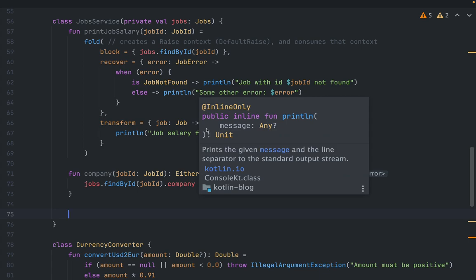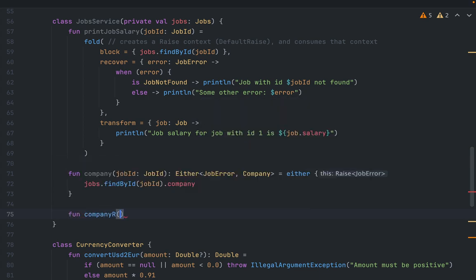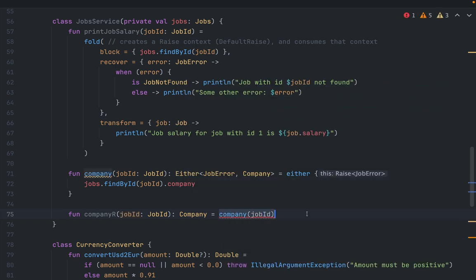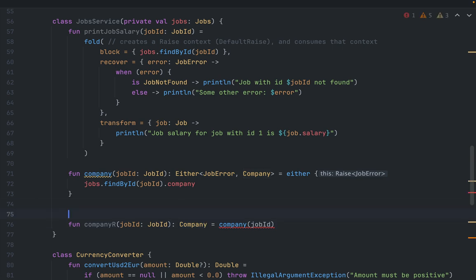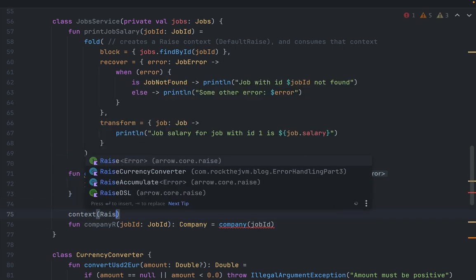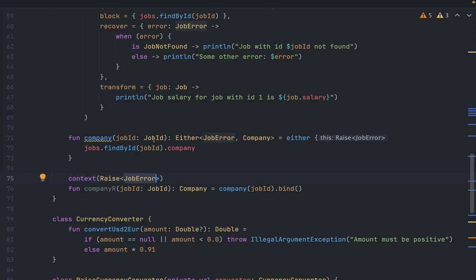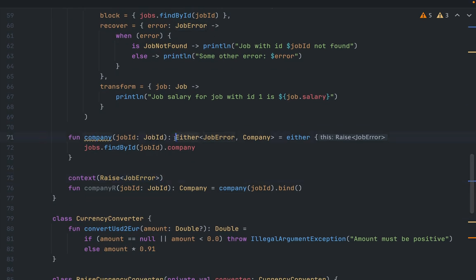You can also convert backwards. I'm going to have a function, I'm going to call this company R with job ID, job ID. And this returns a company. And I'm going to say company with job ID. And if I want to turn this into a regular company in the context of a raise, so context raise job error, I can call bind on it. And this bind is an extension function on an either that will convert that to a regular value in the context of the error type. So you can convert back and forth between an either and a regular value in the context of a raise.